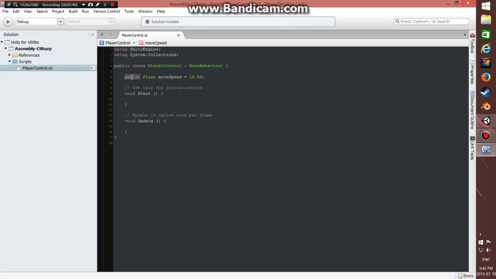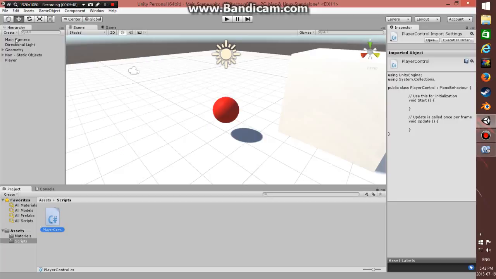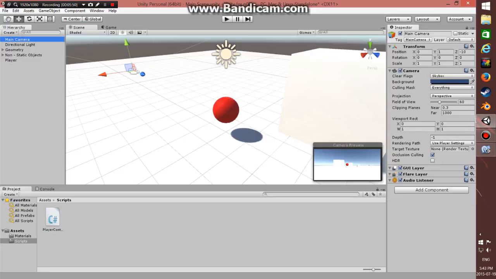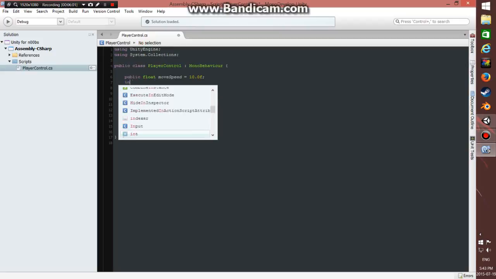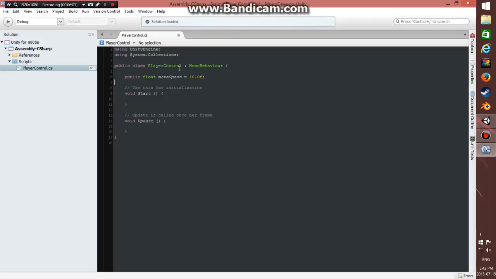So what this means is public. That's the identifier. If it's public, you can see it in the inspector. So like if I select our main camera, all these variables that you see are public. And then float is a decimal number. So like an integer is a number with no decimal. A float is a number with a decimal. And then move speed, that's the name. And then we're saying it's equal to 10.0. Then you have to put an F on the end because it's a float.